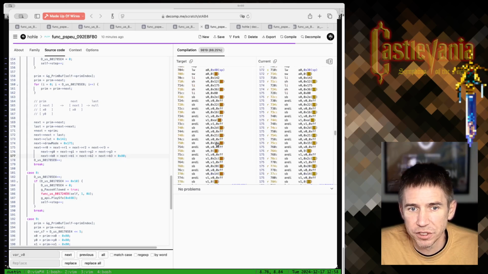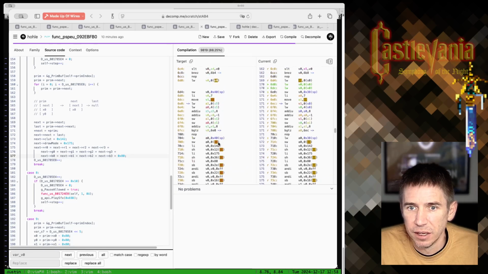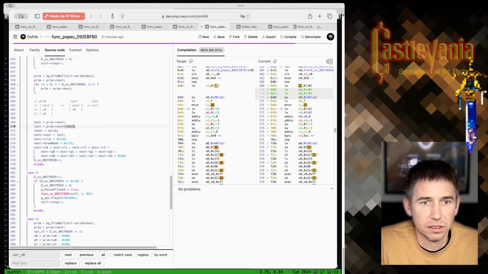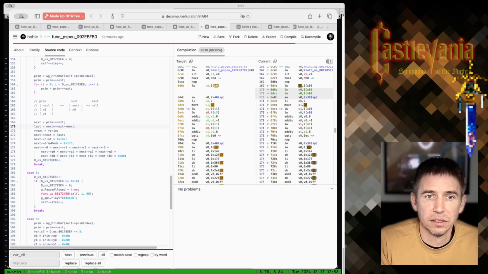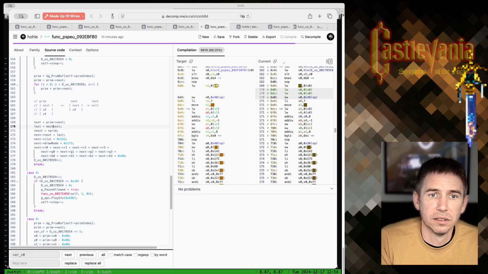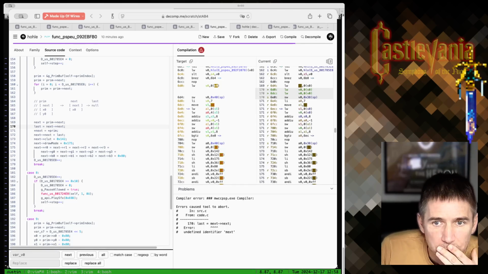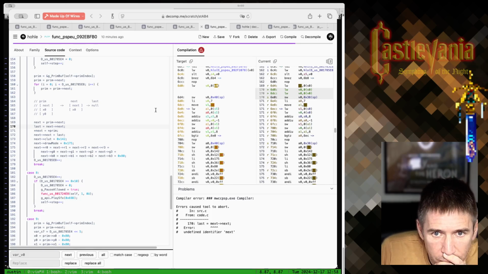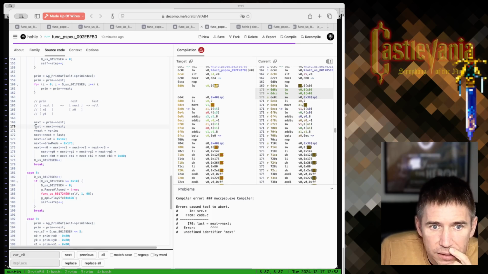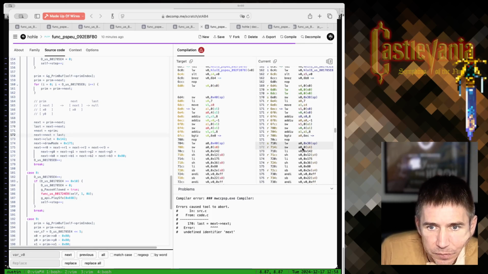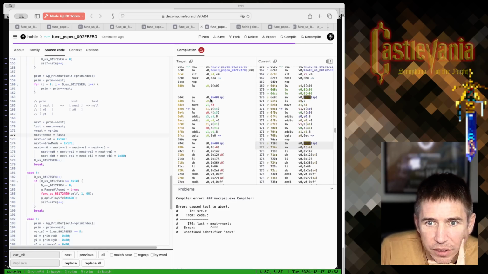So now we just have the register differences, which is okay. We still have this extra load, however. So let's look at this. When last is being assigned, it's being assigned the value in A0. A0 is offset 38. For us, it's offset 40.